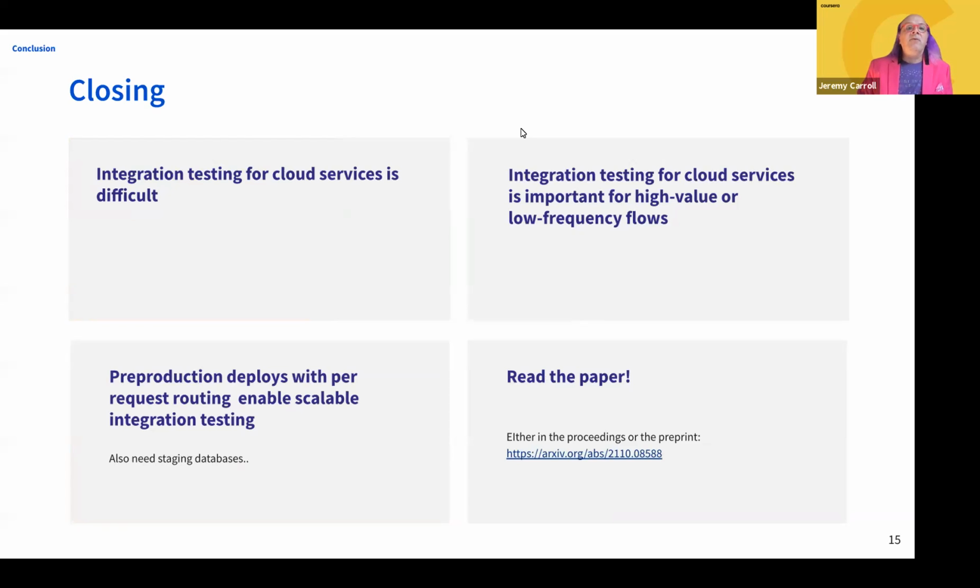So we've seen that integration testing for cloud services is difficult, and that integration testing is important when there are high value or low frequency flows. And we've seen that using pre-production deploys with per request routing, this enables scalable integration testing within a microservice architecture. We also need staging databases.